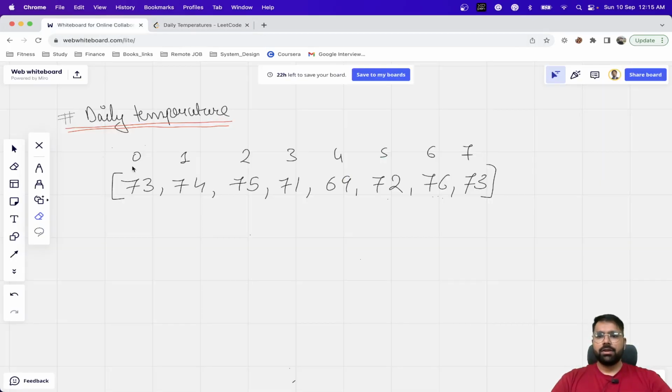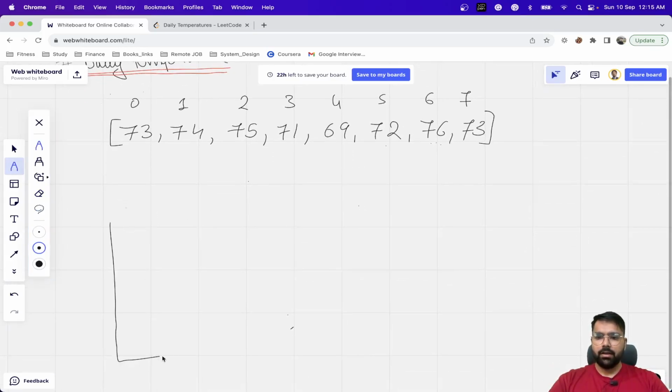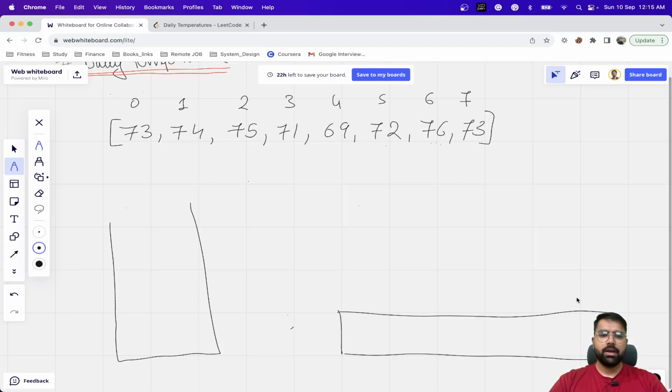So I've already mentioned the array that is given as an example. So this is our array. What we'll do is we'll create a stack and an answer array where we'll store the answers and we'll be returning those answers. So this is a stack.